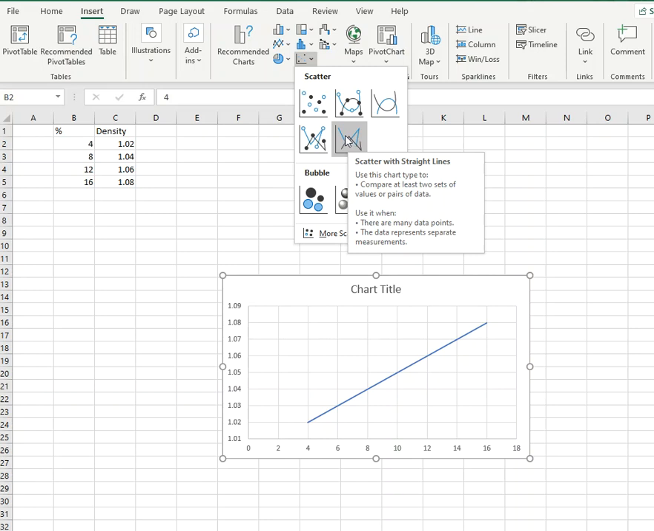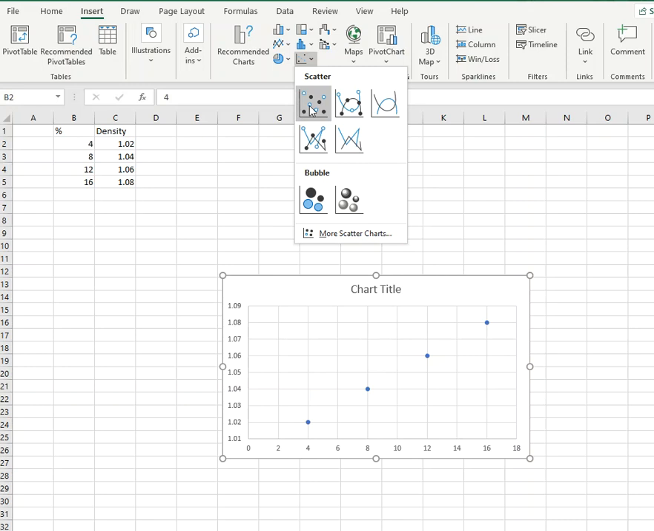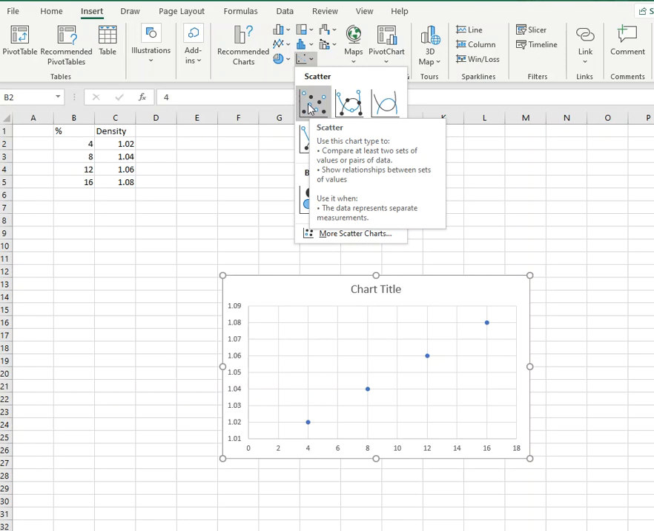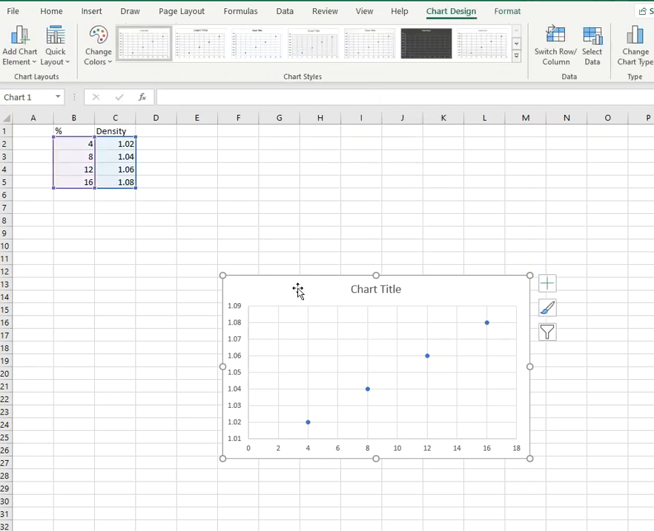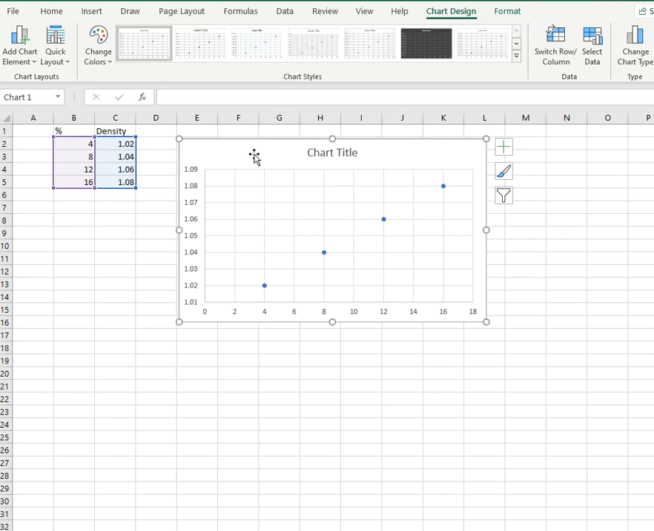Folks, the only thing that we use under the scatter plot are just the dots. That's it. That's all that we will ever use in our program. We will not use any of the others for any reason. So we're going to click the scatter dot, and this generates a chart that we call the calibration curve.